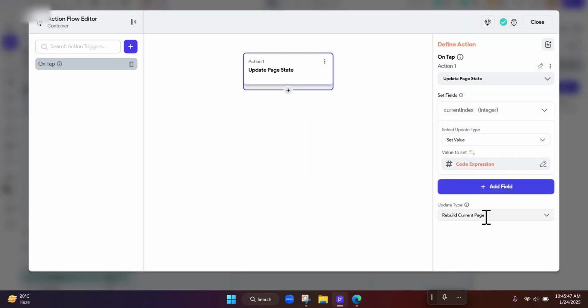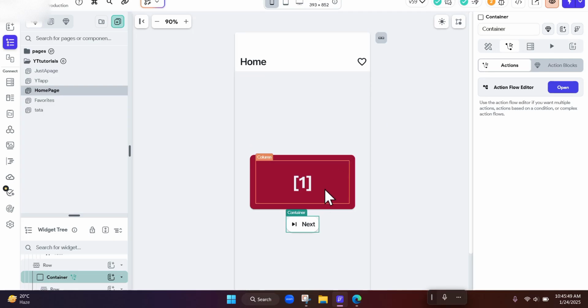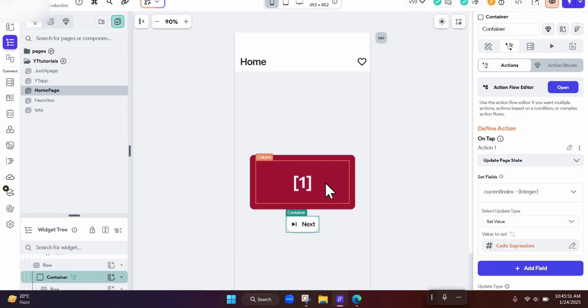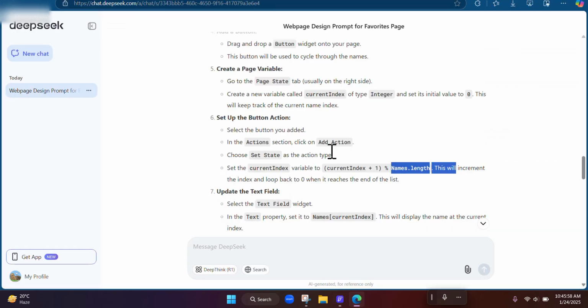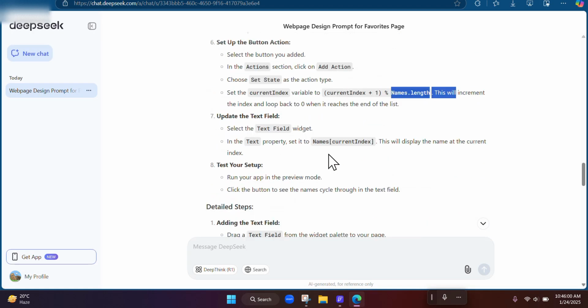And rebuild page, because new text will appear here, so the whole page has to be changed. Okay. And that is it. I can show you the next prompt also.